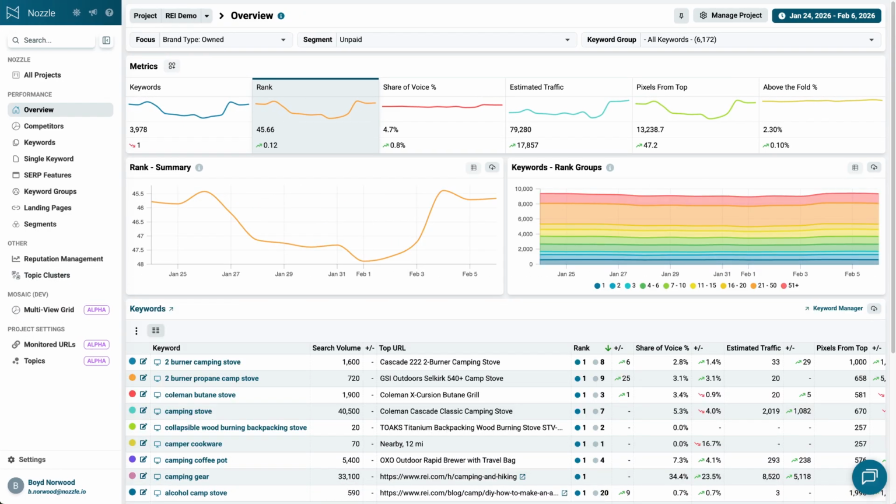The next big change is at the top of all of the dashboards. In this case, I'm on the Overview dashboard, and you can see the Focus dropdown used to be up next to the Projects dropdown, and now we've moved it down to be in the same row as the Segment and Keyword Group dropdowns, as these are the three main levers that can manipulate the data that you see on any of the charts. It made sense to have these all in the same row.